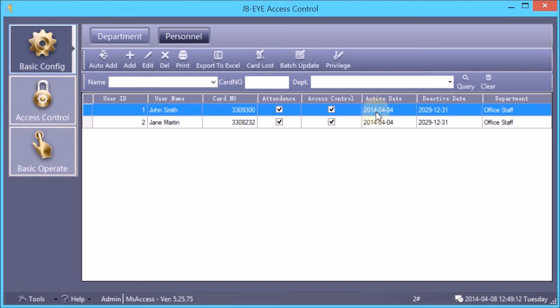Personnel, this is where your people are recorded in the system. So you can see here we've got John Smith. We can see the date that his card is actually from. You can put an end date if you want the card to run out at a certain date, and you can pick their department.